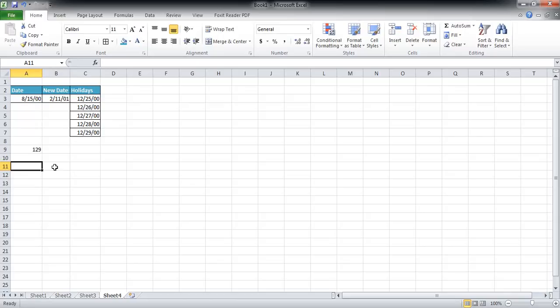What if between these two days there are some legitimate government holidays or legitimate office holidays? Is there a way of rejecting all those? So let's just see if we were to reject all the Christmas holidays between these two dates and try to calculate how many weekdays lie between these two dates. So again, type in the Networkdays function.